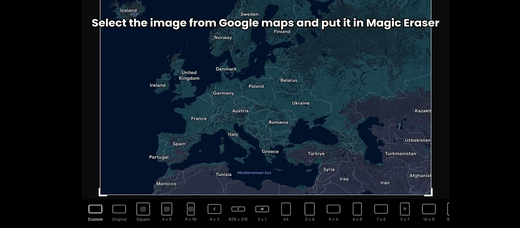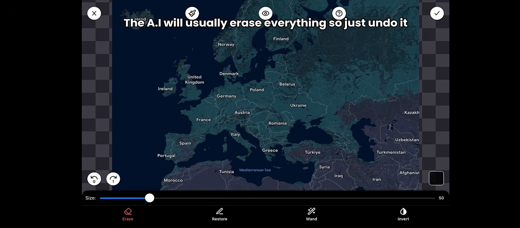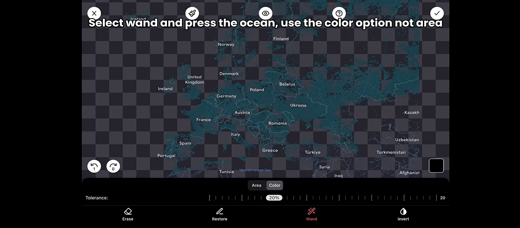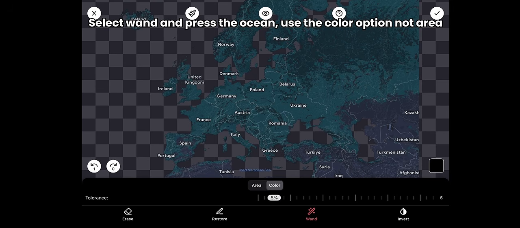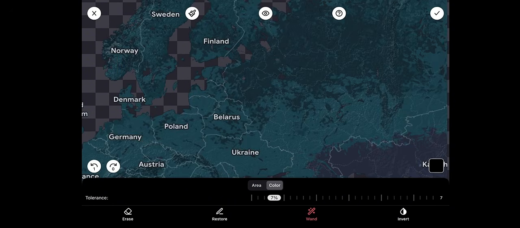Select the image from Google Maps and put it in Magic Eraser. The AI will usually erase everything, so just undo it. Select one and press the ocean. Use the color option, not area. Select a percentage that doesn't erase the map but removes all of the ocean.